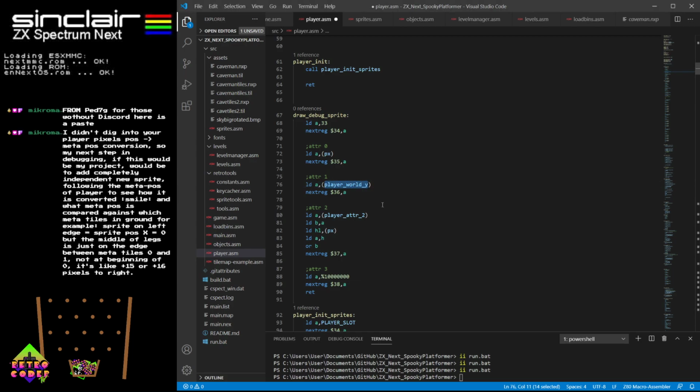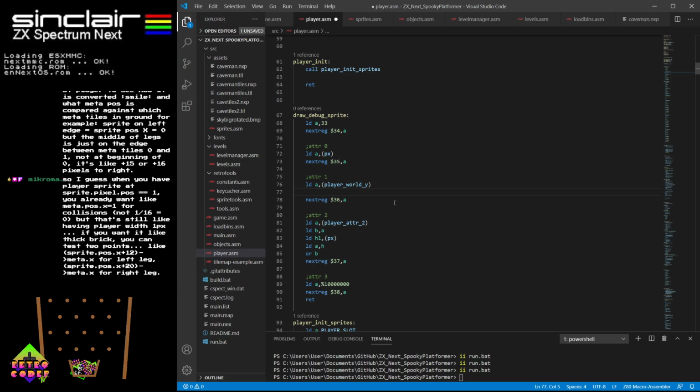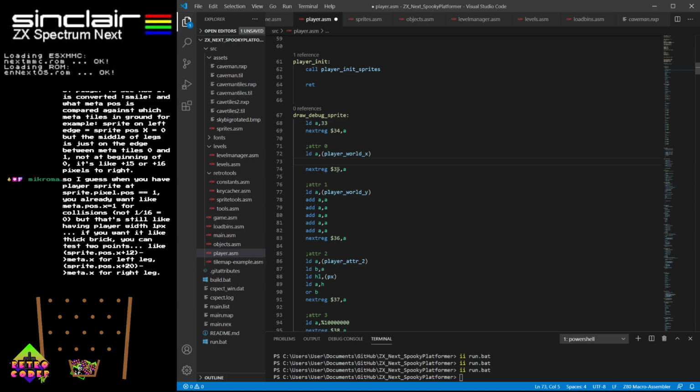Of course, this is in meta tiles size, so it needs to be times by 16 to get the world position. I could just do that: 2, 4, 6, 8, 16. Low byte of x. Well, it's always low byte till we multiply it. I don't know what's going on.